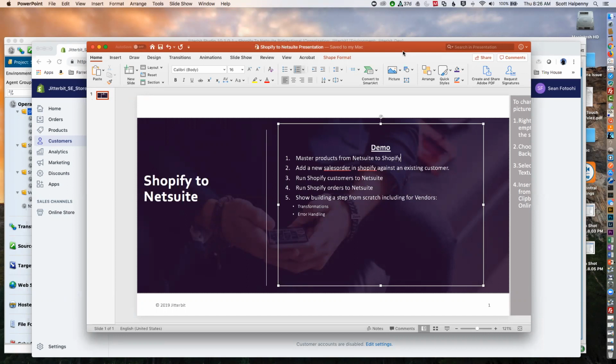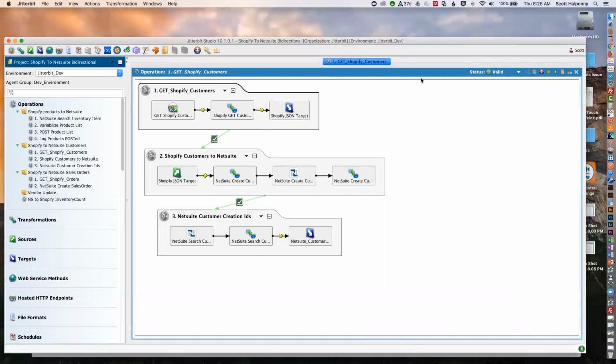Last thing we'll actually do is we'll go and create a new vendor flow to grab vendor information from NetSuite. We'll basically just build that flow from scratch so you can see what the connector looks like and how to get to the different objects in NetSuite.